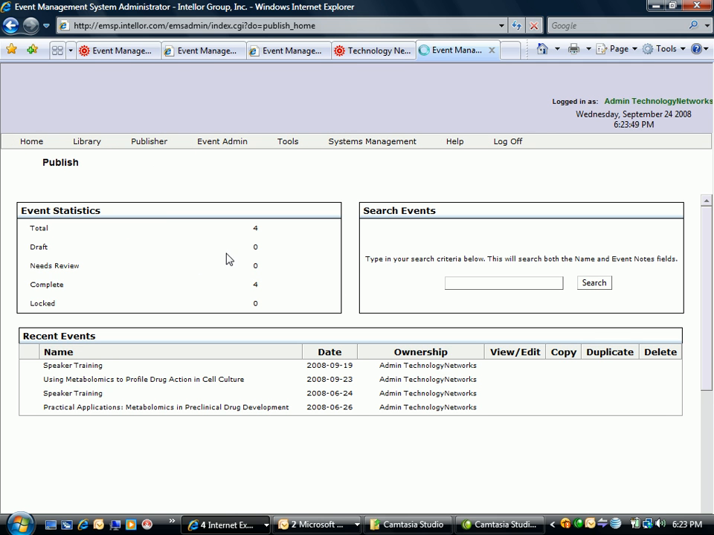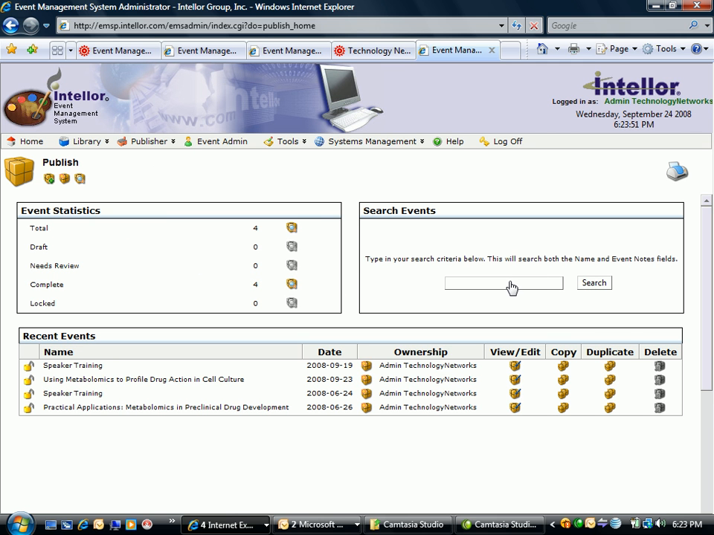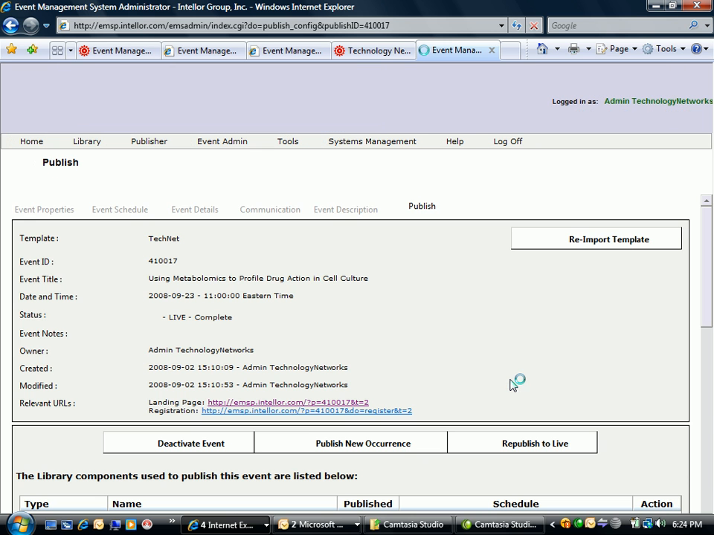That'll show me the option to either search for the event I'm looking for, or if it's an event that I've done something with recently, I can look down here in the most recent events. And I see the event I want to post to here. It's the one that occurred on the 23rd. So I'm going to come over here and click on View Edit, and that'll take me into the Publish.